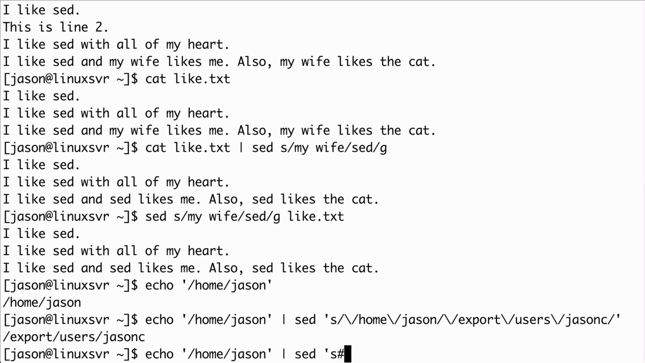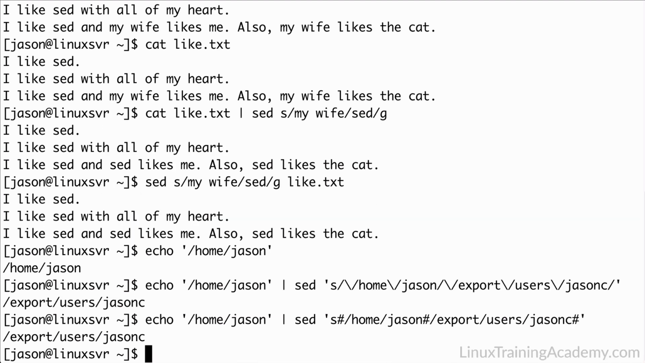So now I can just go ahead and specify the text I want to use here in my search pattern, which is /home/json. Close that search pattern. And now the replacement string is /export/users/jsonc. And then we'll close out the replacement text there with a pound sign, and the single quote finishes our sed script command there. So let me hit enter. And so as you can see, that works as well.